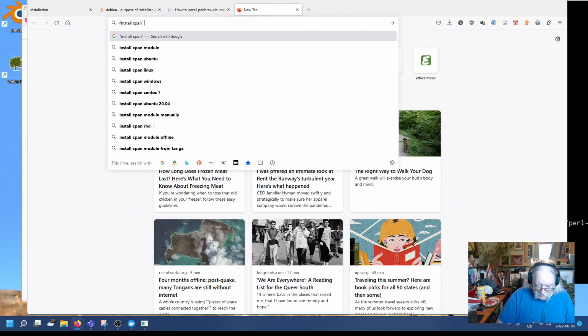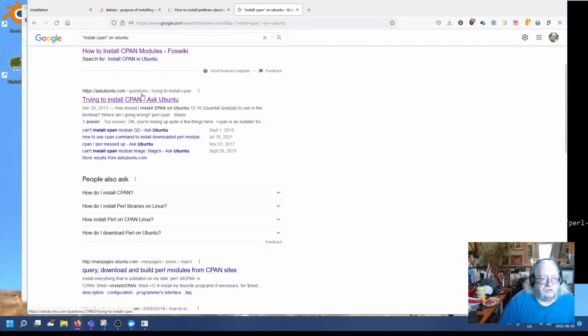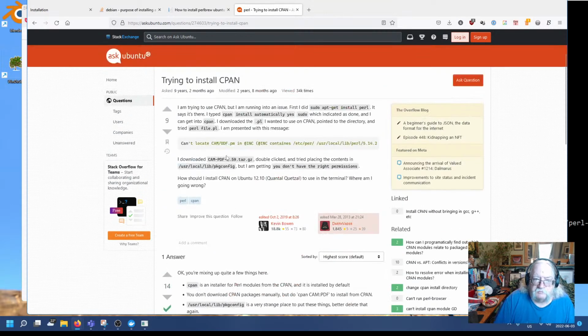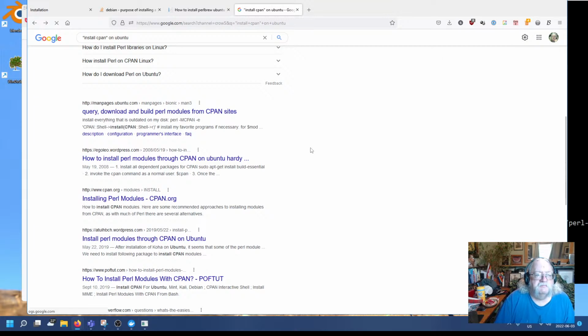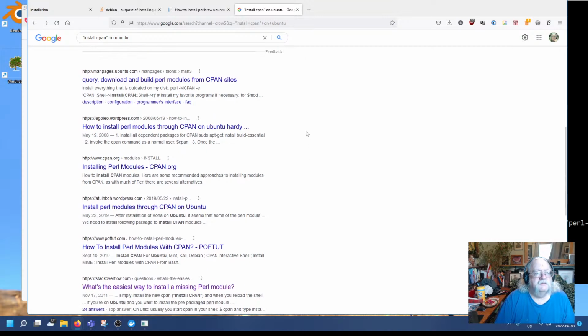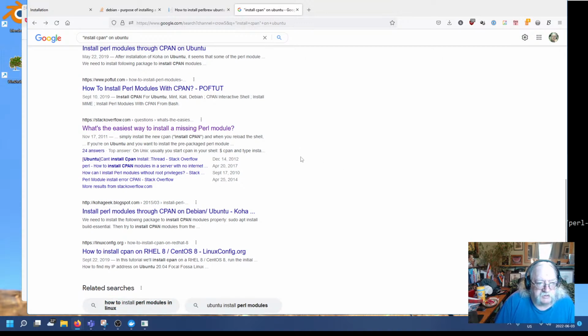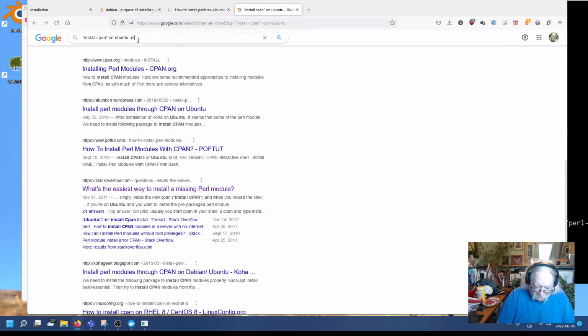Install CPAN in quotes this time on Ubuntu. And again, this brain dead result. Trying to install CPAN. And we're back to going in circles here. This person keeps saying you're mixing up stuff. Maybe that's true, but why does this show up as the first result? I don't even understand why there is no installation of CPAN on Ubuntu. And let's kill the word modules.